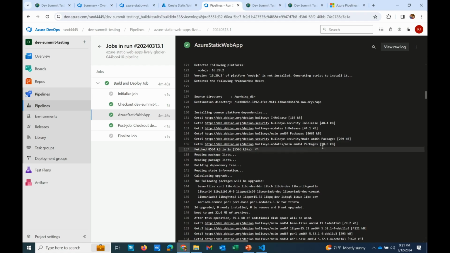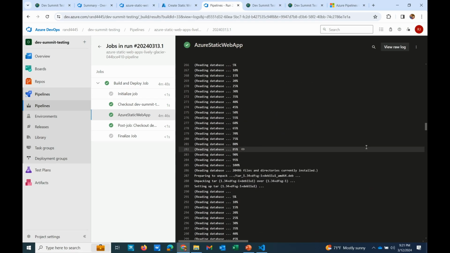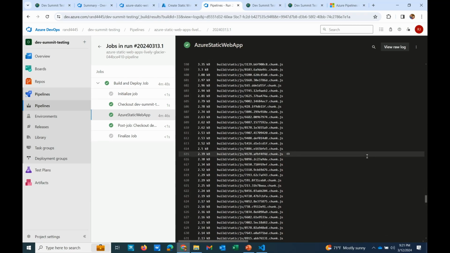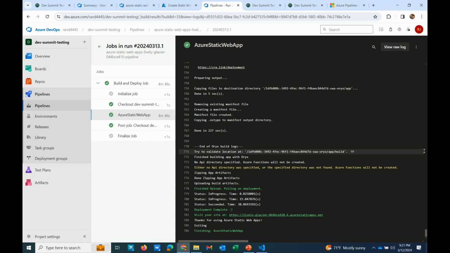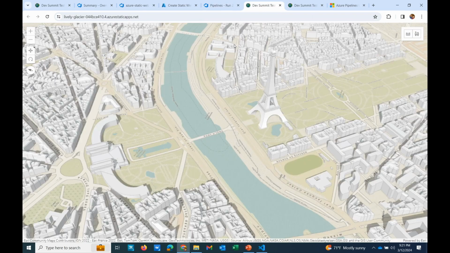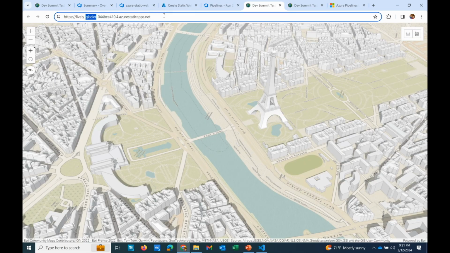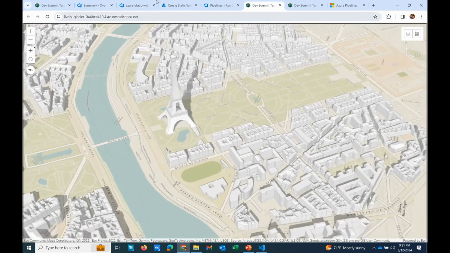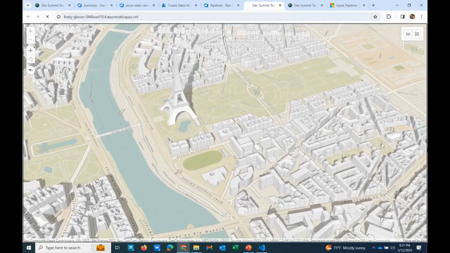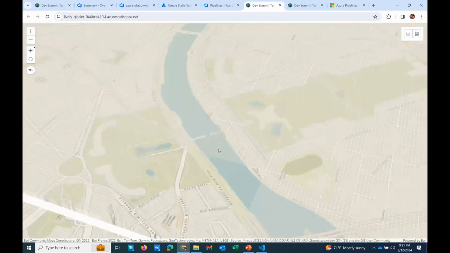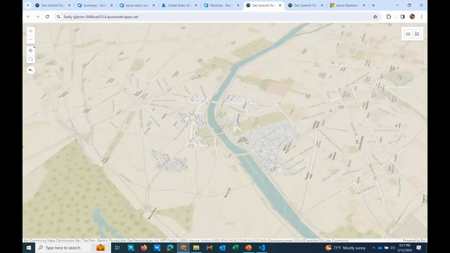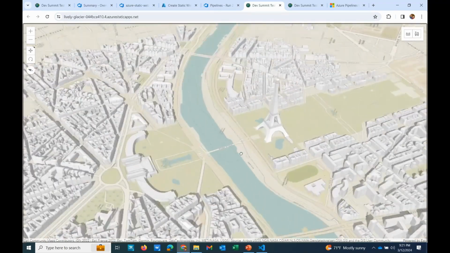You can see here there's a lot going on. It does the React build, and then ultimately it comes out and it deploys our application. That application is here. So it's now live in our static hosting. And thankfully, it looks just like our dev.